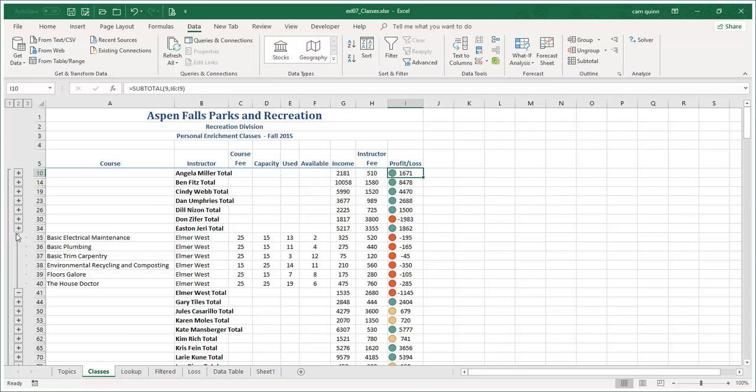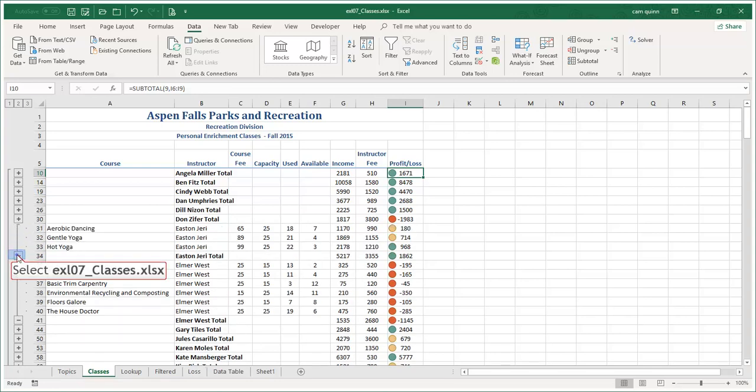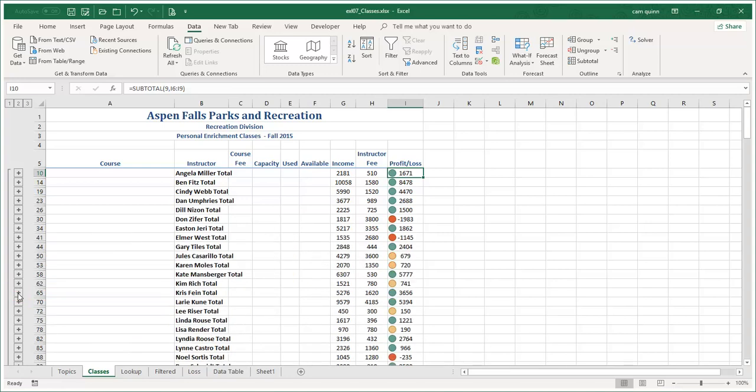Okay, so what you can do with this, I used to use this a lot when I was doing budgeting, because my manager would only want to see the totals. He didn't want to see all the detail. But if for whatever reason they had a total that they didn't agree with, or they wanted to know more information about, they could go to that total and click the plus sign to bring it back up again.